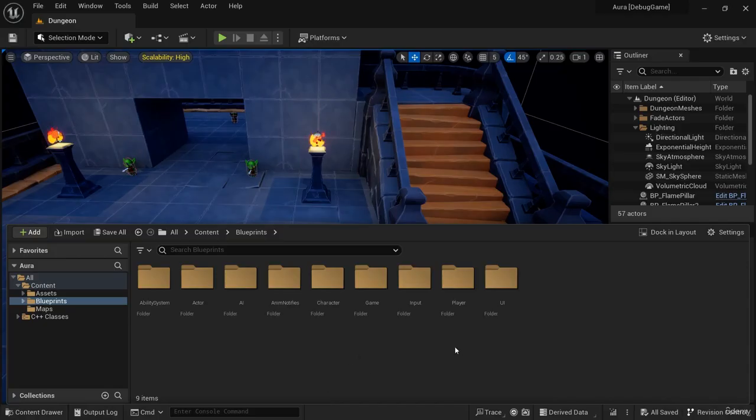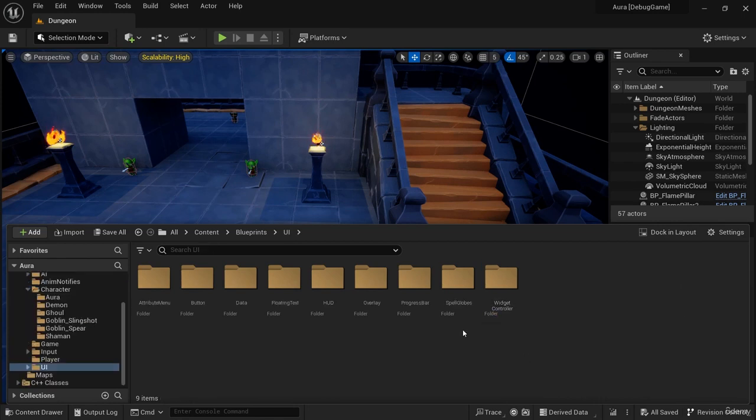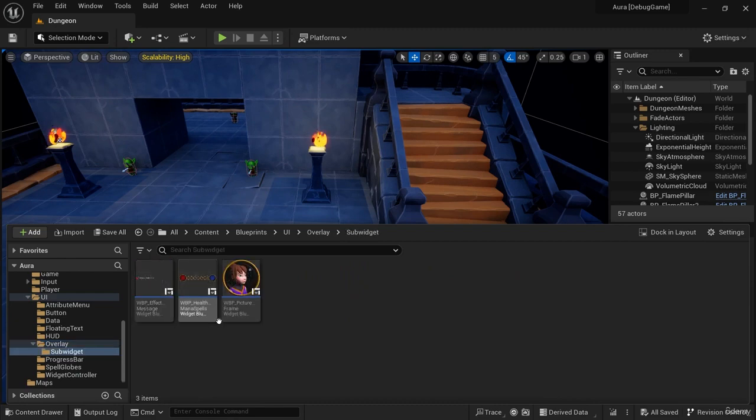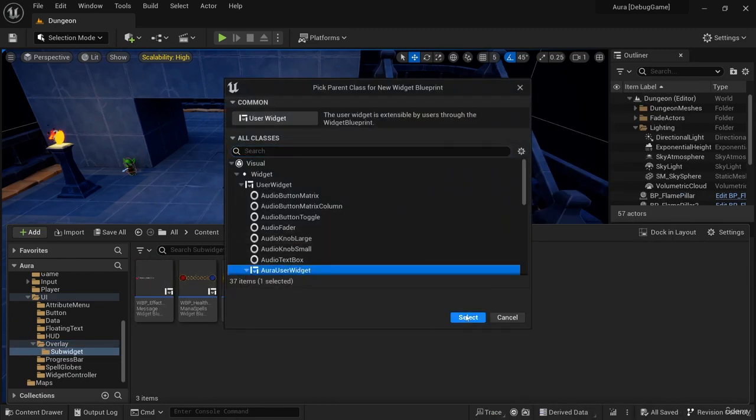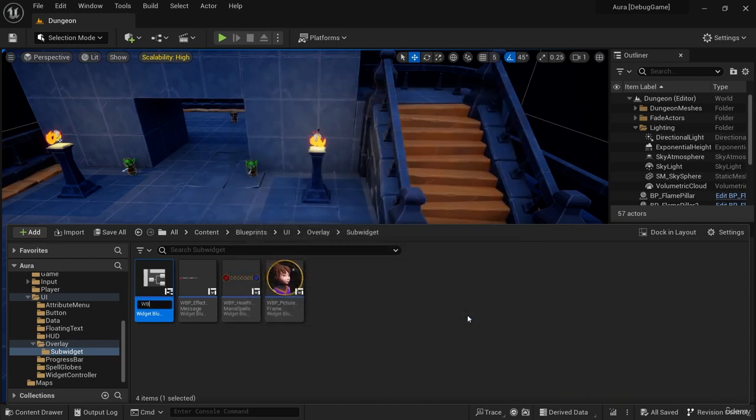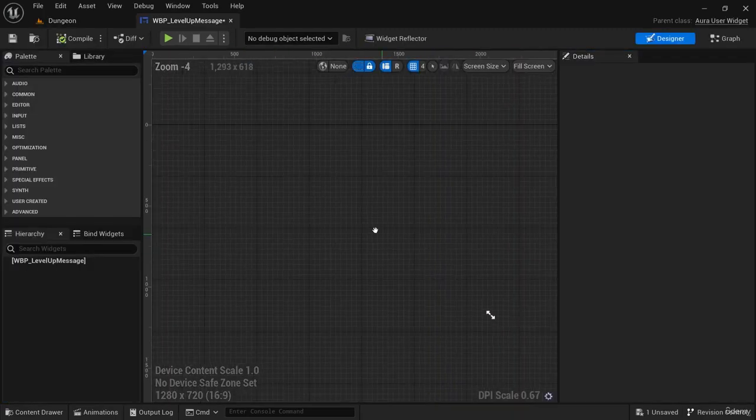Okay, so I need a level up widget. I'm going to go into UI and I'm just going to put this into overlay subwidget. I'm going to make a new user interface widget blueprint based on Aura user widget and call this WBP_LevelUpMessage.